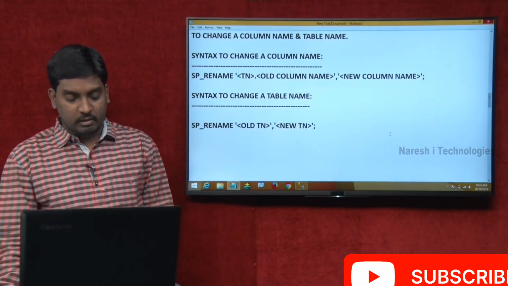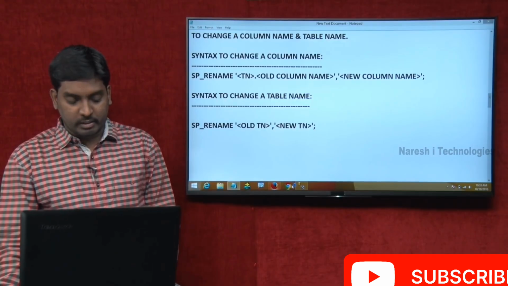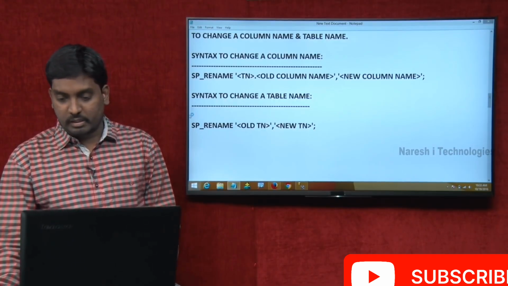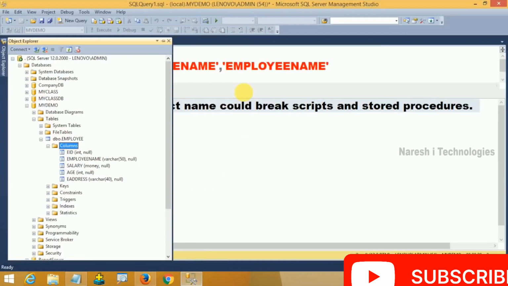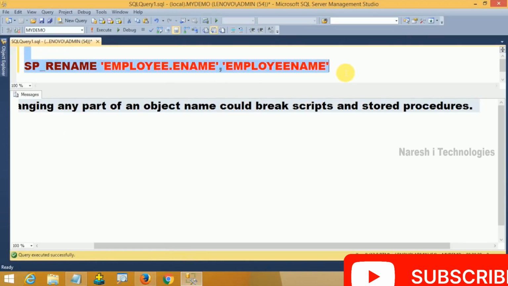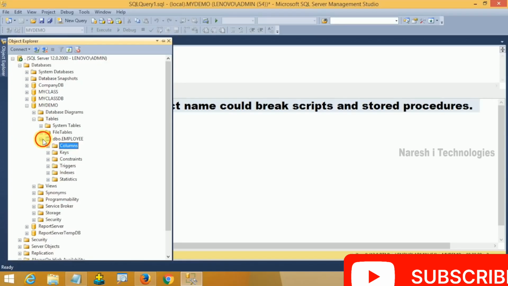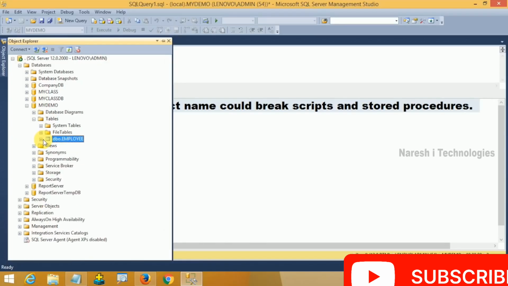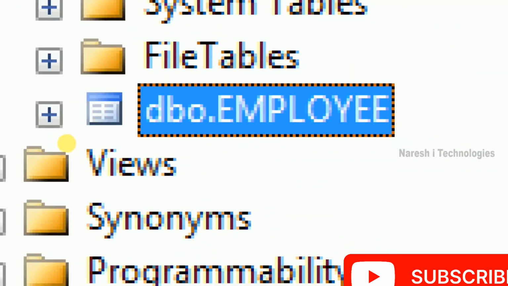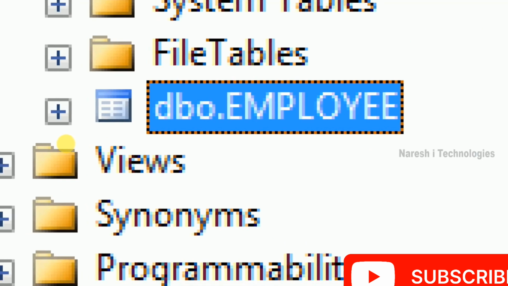Now I am going to write the command to change my table name. But before that, let me come out and see. Here my table name is employee. So this is my table name, employee. Now what I want to do is change this table name.